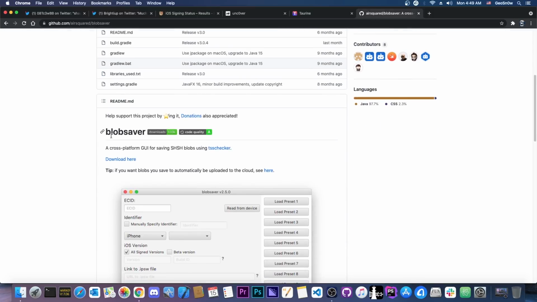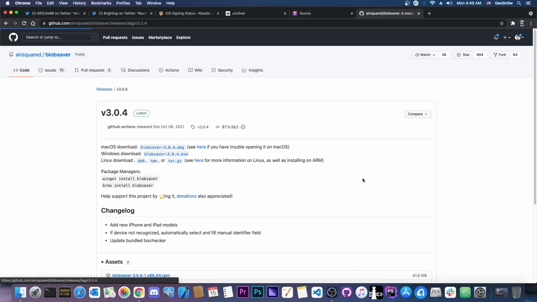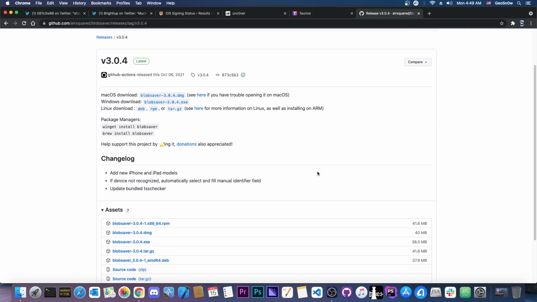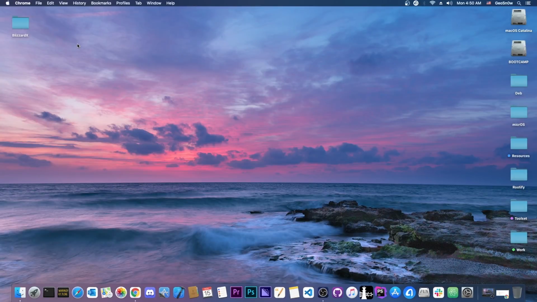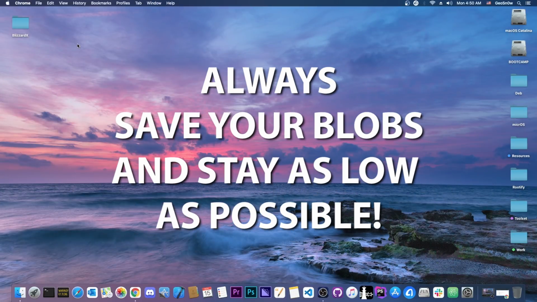You can use the R2 blob saver here. I made a tutorial a couple of days ago. You can find it here on releases, and it's available for Windows, macOS, Linux, and more, and you will be able to save your blobs even on the A12 and newer devices. Save your blobs for iOS 15.1 so that you can jump to it when the opportunity arises, and of course when a jailbreak is available or an exploit gets released. But for now, stay as low as possible if you're running 14.x.